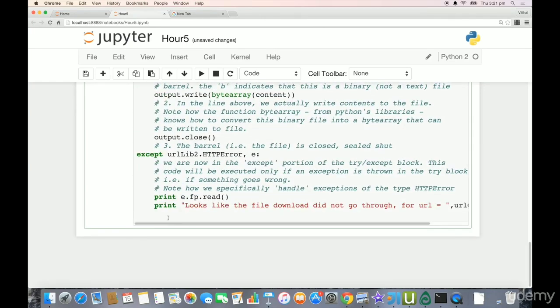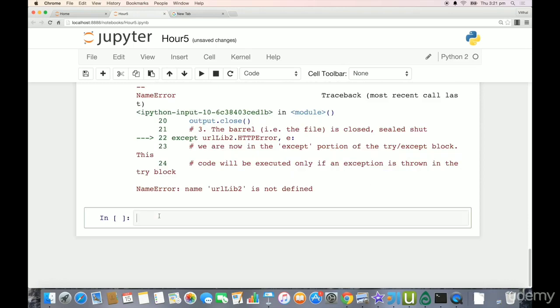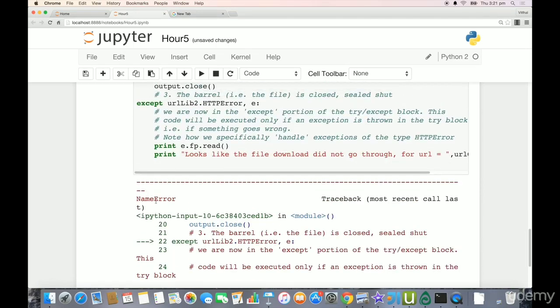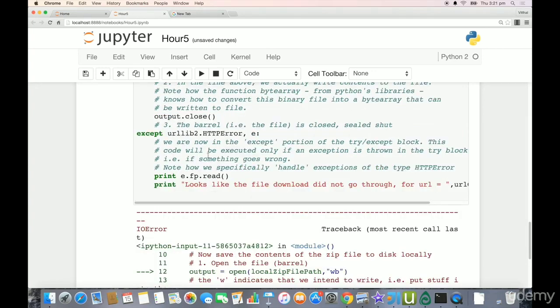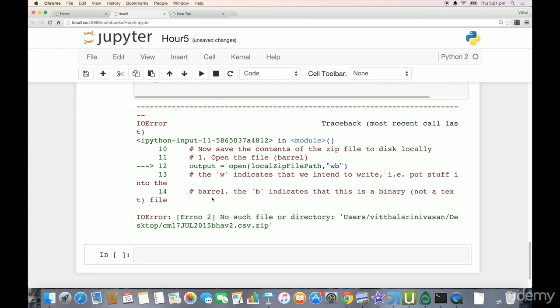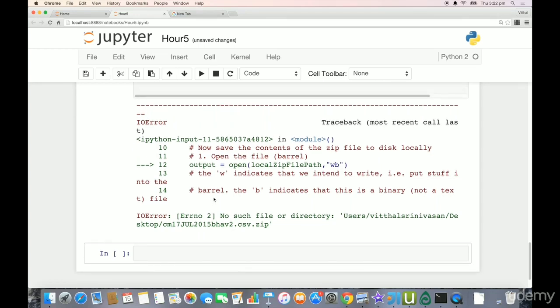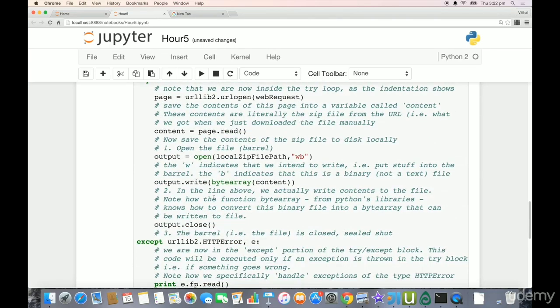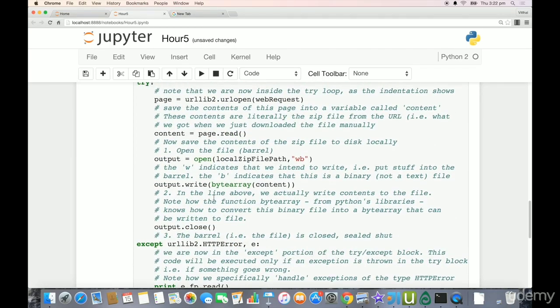Let's take our code for a spin. Okay, there's an error, and basically we made a mistake in urllib2's name. In Python, all the module names and function names are case sensitive. So here we had given a capital L, and that was the mistake that we made.